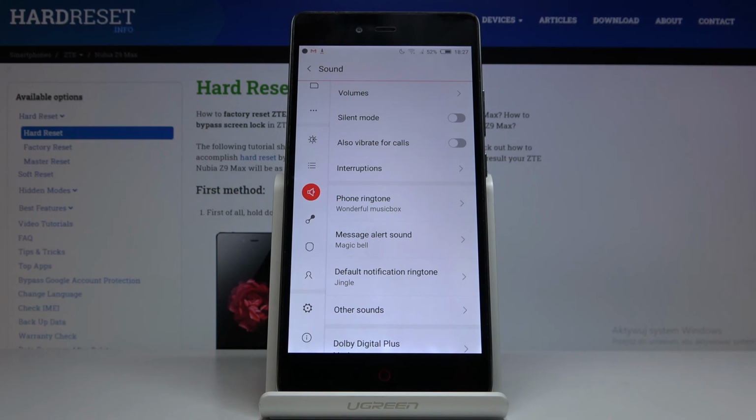So this is it, that would be all. This is how you can smoothly and easily change ringtone in your ZTE Nubia Z9 Max.